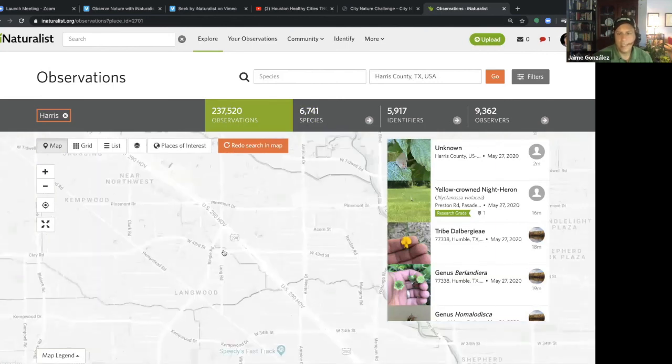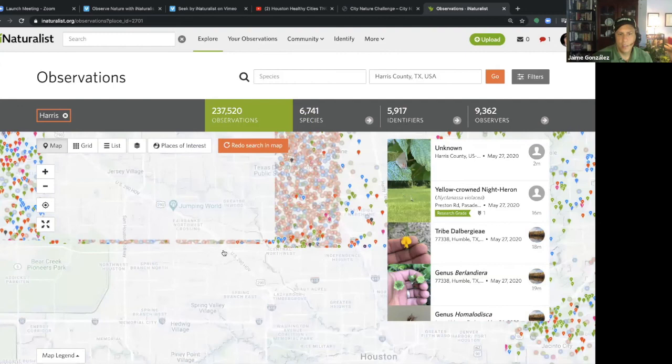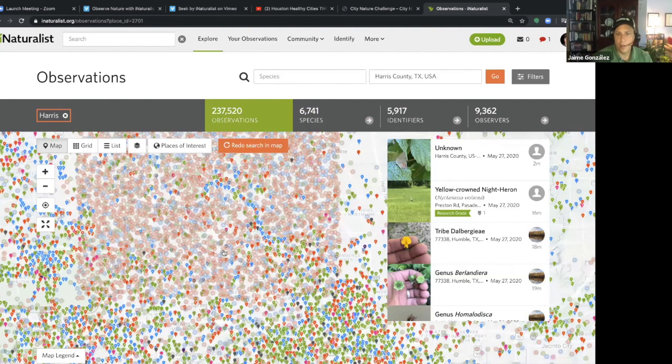each of these dots is a separate observation. So I'm going to go ahead and zoom out. Look at all these pins everywhere. This is crazy. And it's very likely that wherever you live, you have a community of people that have been using iNaturalist to document stuff too.